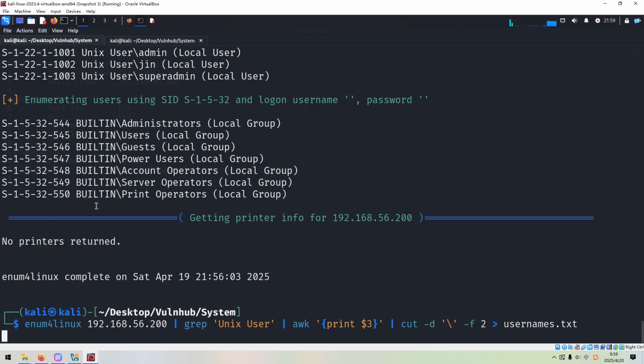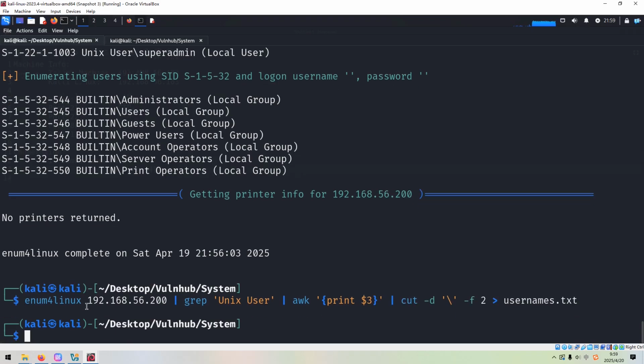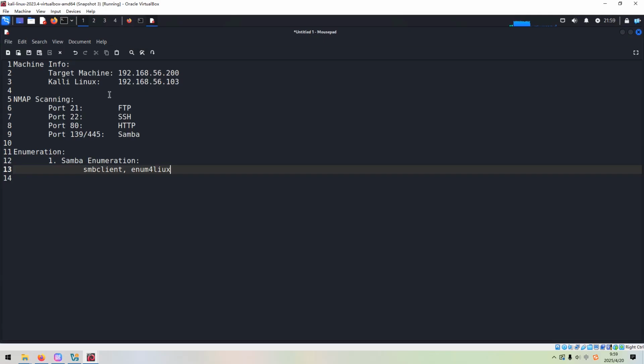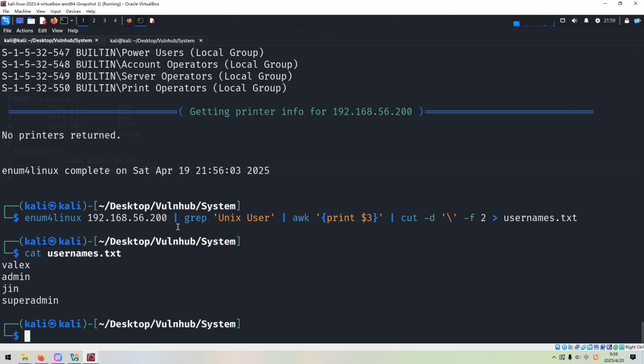And this will run enum4linux again. This will take a bit of a long time, but I think it is acceptable, right? Now we can get out the username file. As you can see, we successfully generated this usernames dictionary, which contains 4 users. Okay, so now I think by enumerating the Samba service, we have really got a very important discovery.